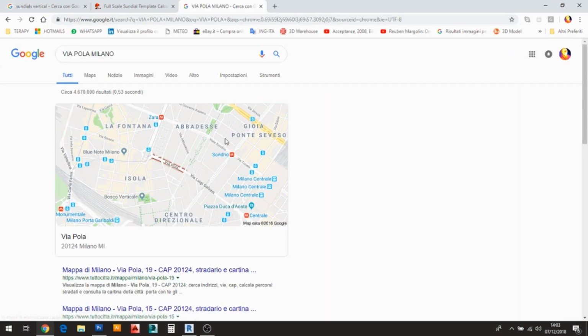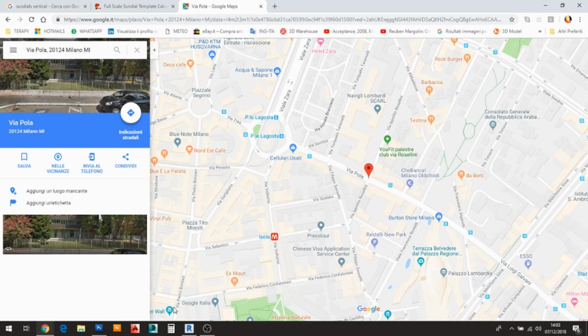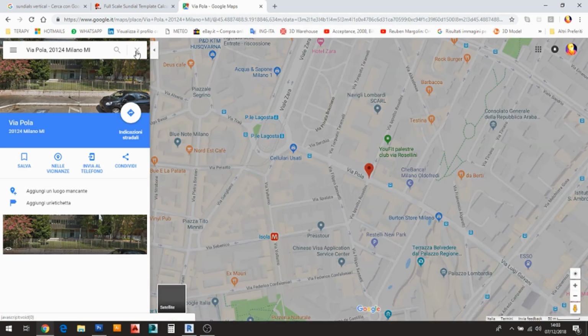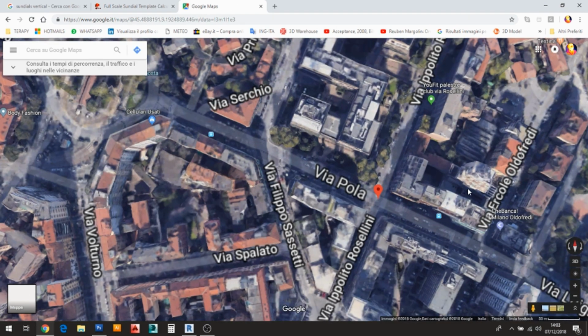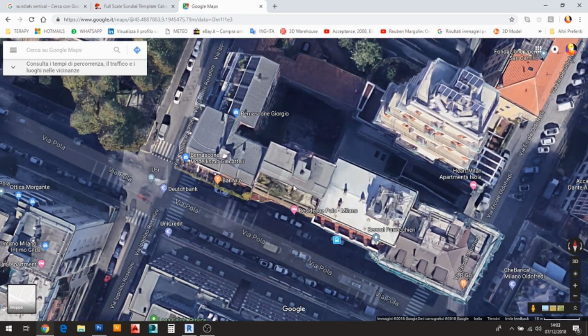Here we are, we open Google Maps and we ask for the satellite view. Okay, I don't need this one. Yes. This is my flat and this one is the terrace, and this is the wall where I want to make my job. So I can say that all these buildings are aligned to this street, Via Pola.